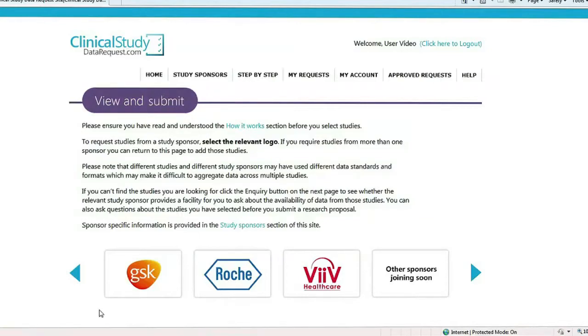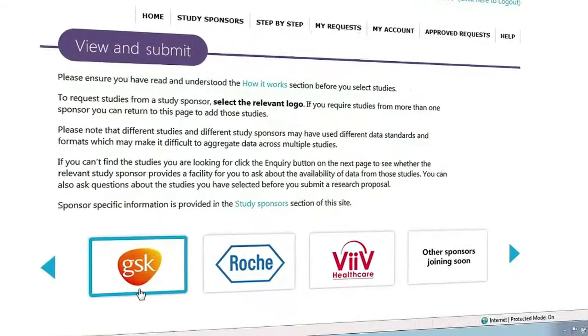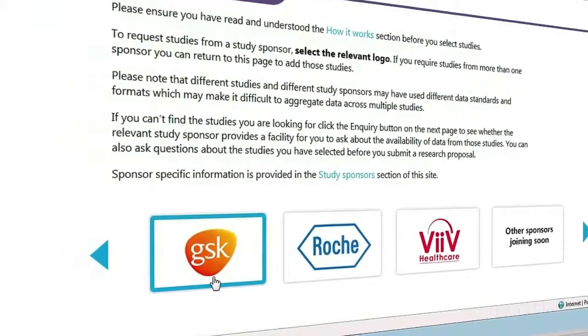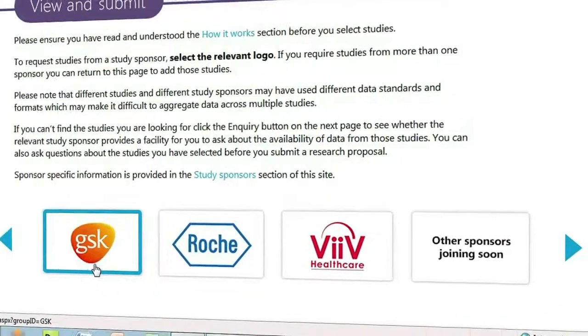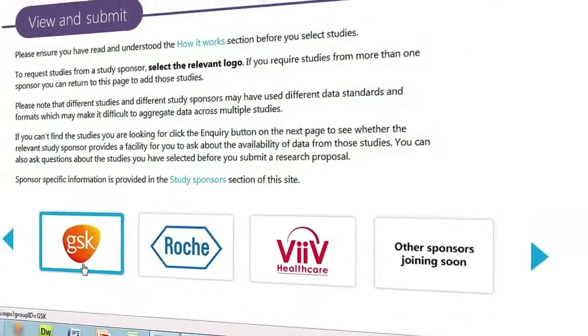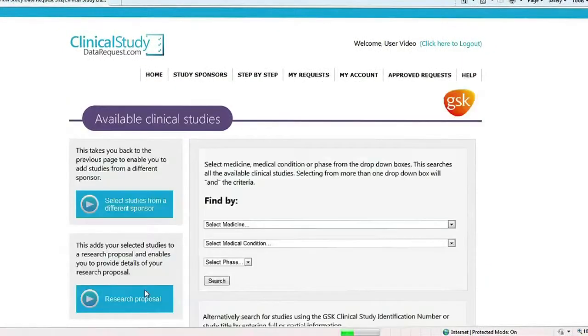To select studies from a particular study sponsor, select the relevant logo. If you would like to select studies from more than one sponsor, you can return to this page to select those studies. After selecting a study sponsor's logo, you are taken to the available clinical studies page for that sponsor.